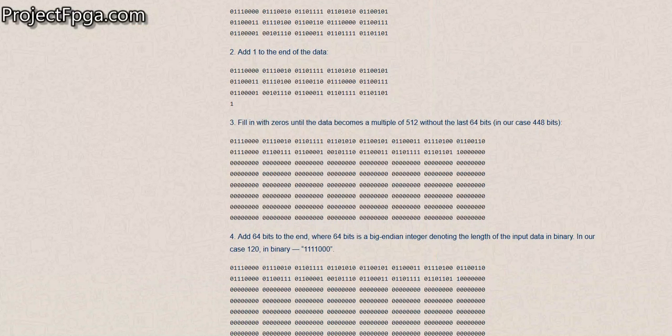Remember, our SHA-256 stopped somewhere around here. So this is it.